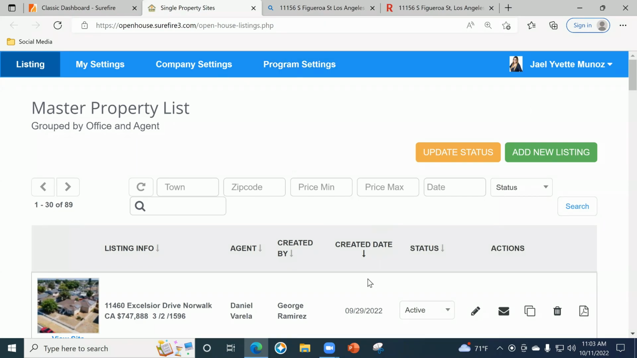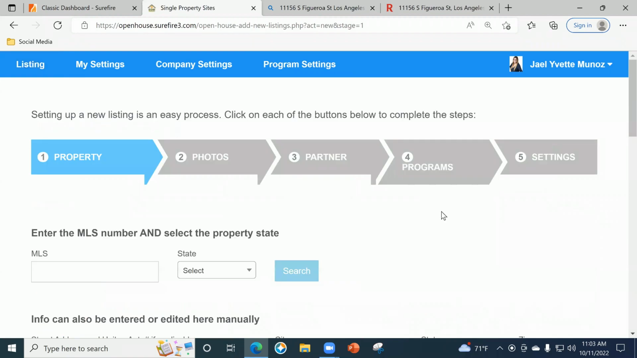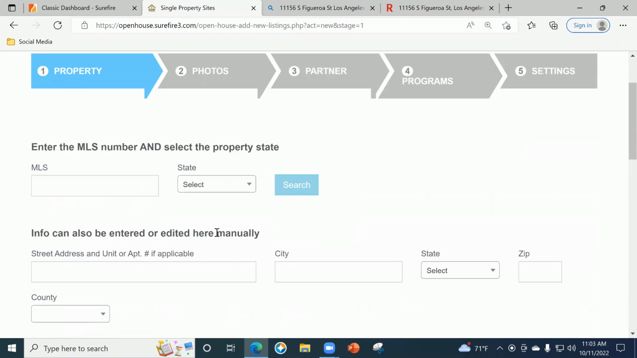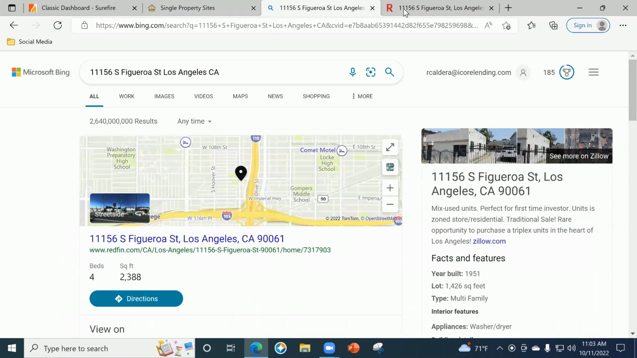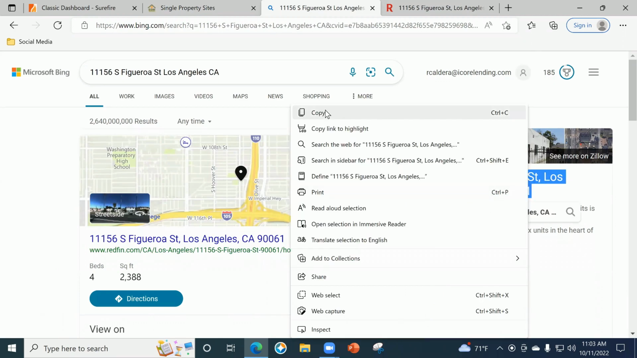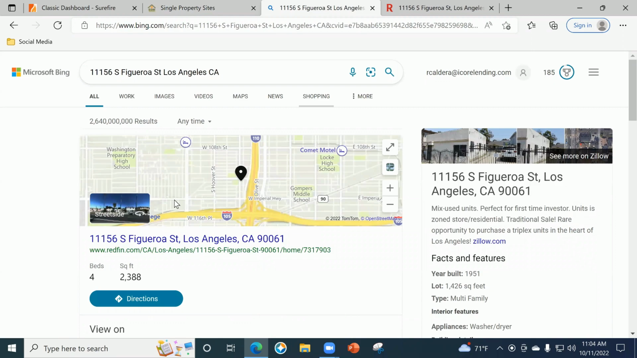Once we go from here, I'm going to do one manually, like I said. We're going to go to Add New Listing. Again, if you do have the MLS number, you can put that in here, but I want to do it today as a manual entry so I can show you how you can maneuver things. I have an address here of a listing on Figueroa Street, so I'm just going to copy the information.